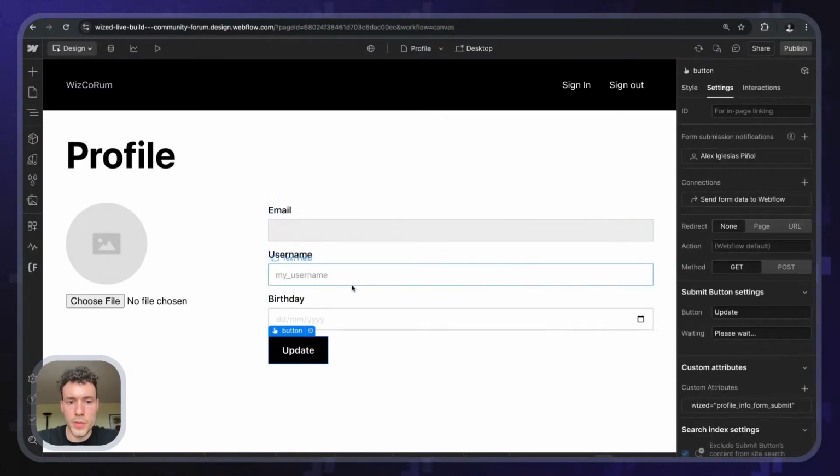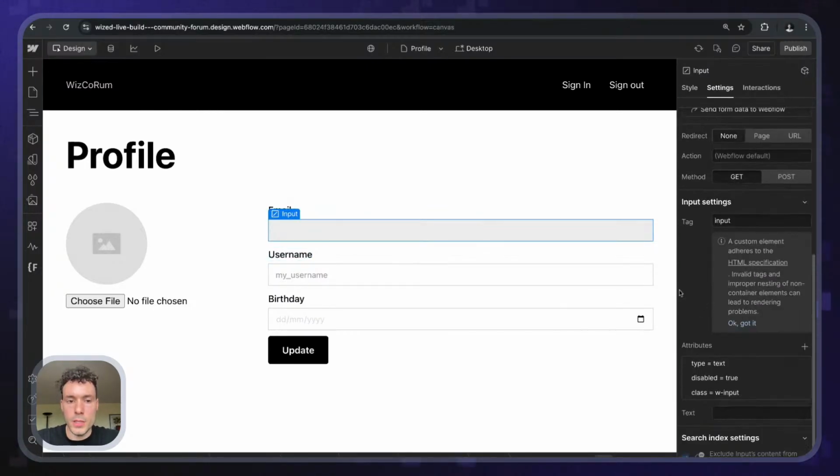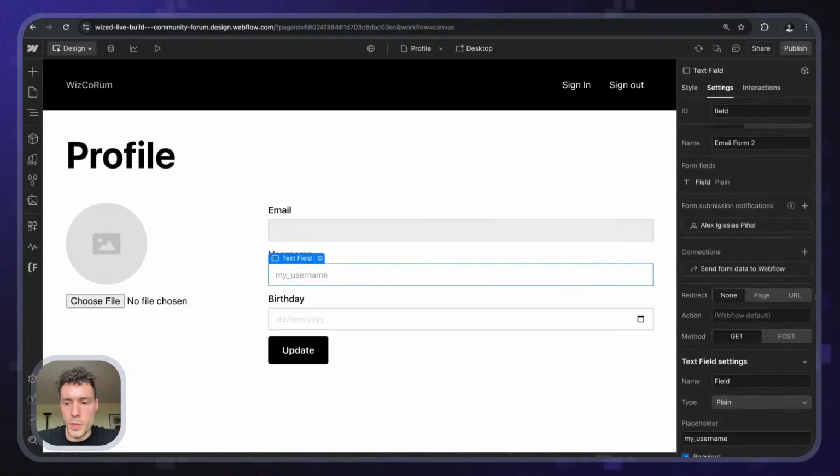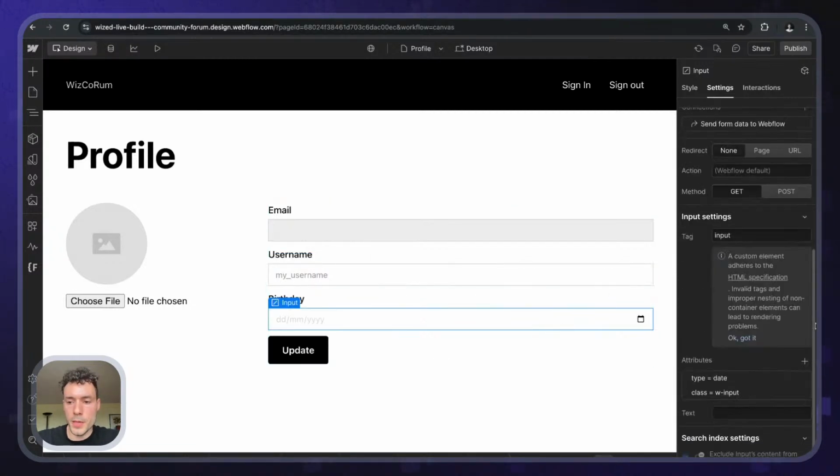Last thing, we want to make sure that the inputs in here have proper names. So this input needs a name, and this name will be an email. Then the next one will be a username. So let's add name username. And the next one will be name equals to birthday. Like that.